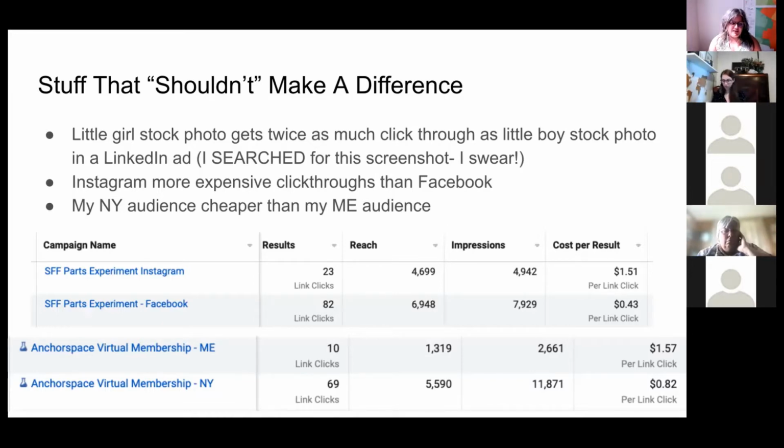And I remember thinking, oh, like the patriarchy starts with it. I remember being a little bit annoyed about it. And so that's why I remember the girl getting twice as many clicks. So her ad was less expensive.